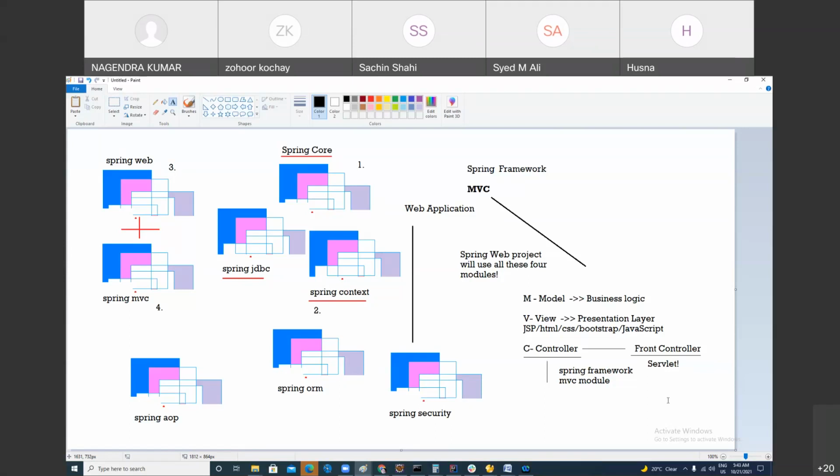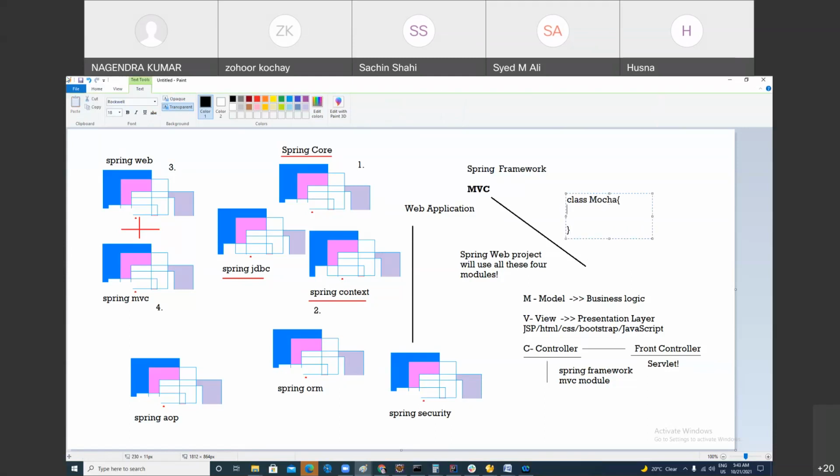Make sense? Can I run my Java code on the server? No, you can't. Let me write it, and you tell me, can I execute it on the server? Class.